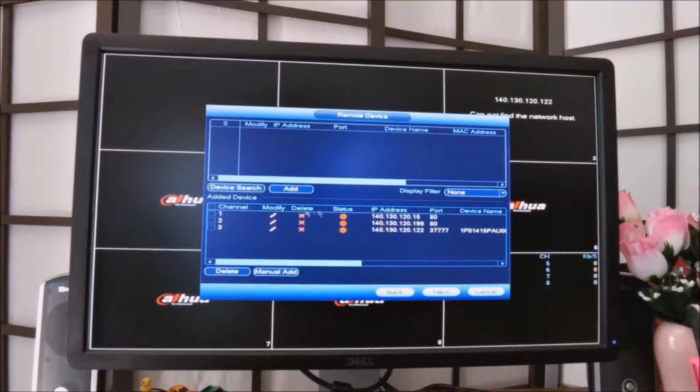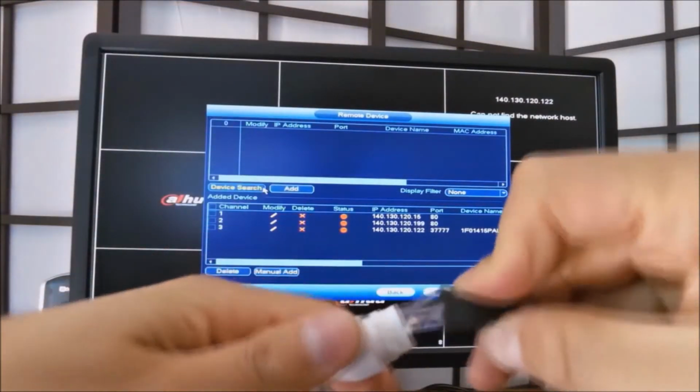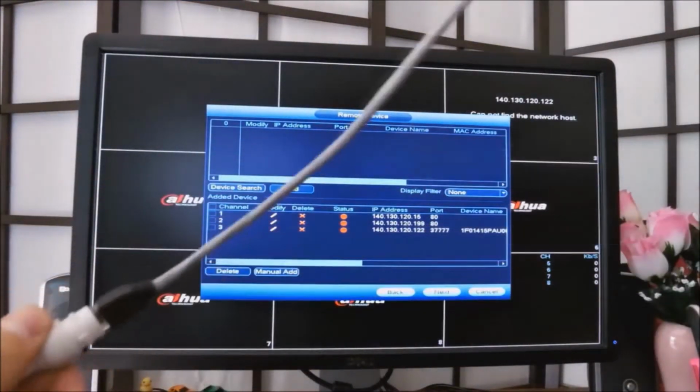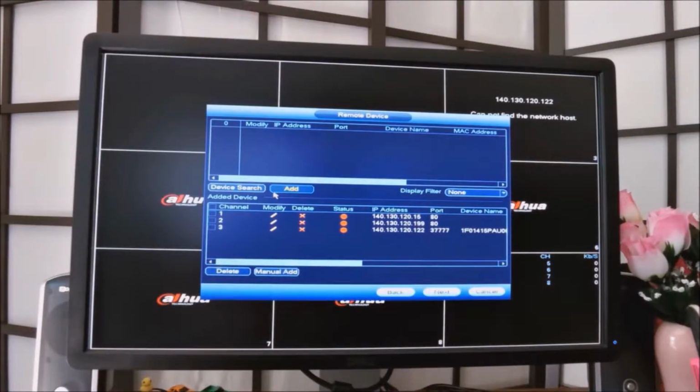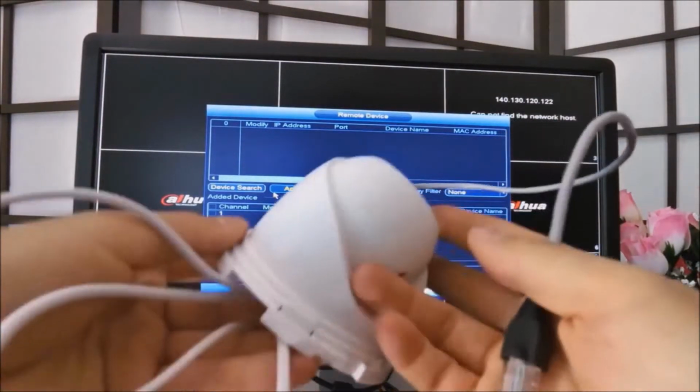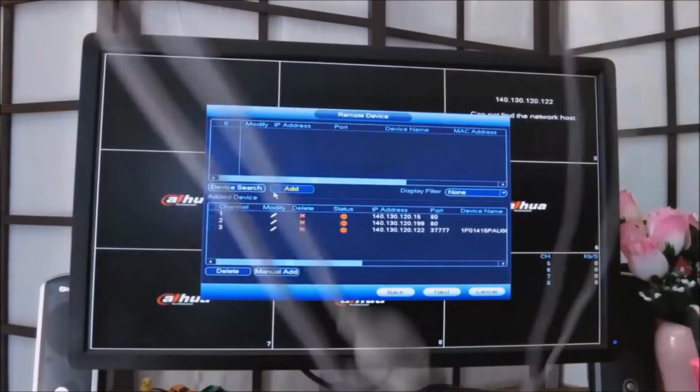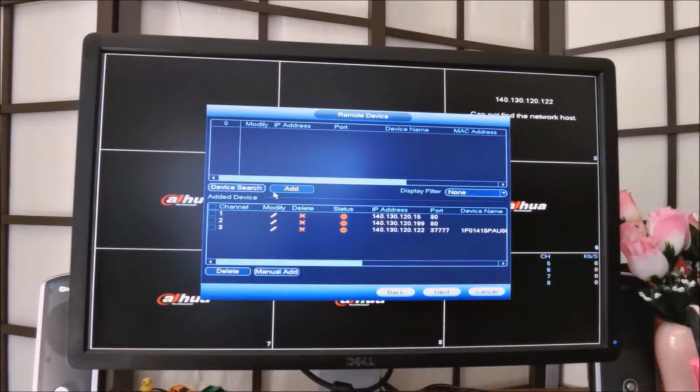So I can now plug in a camera. Let me plug in a camera. Okay, so what I'm going to do now is I'm just plugging in on a fly lead, just a local camera right now. This is a DAHUA 3 megapixel. I'm just going to plug it in and see if I can set it up.